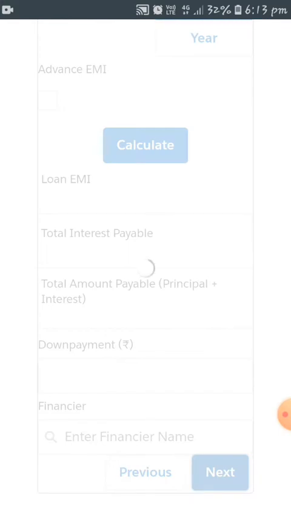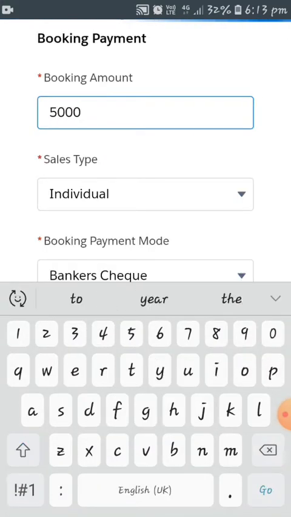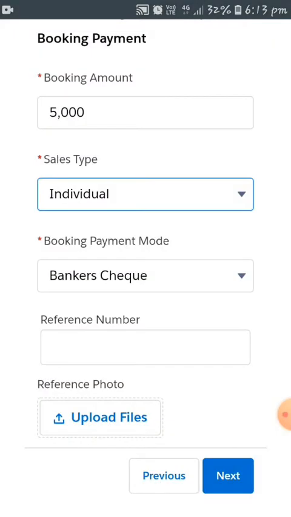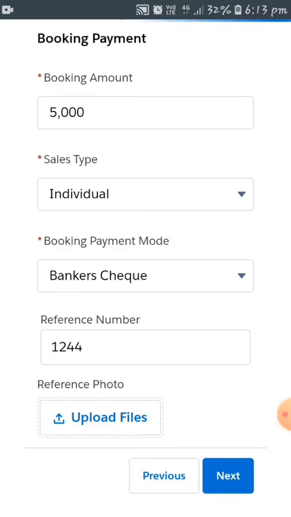Now click next. Here you can use this screen to calculate the loan amount and EMI so as to show to the customer. And enter the booking amount. I am entering the booking amount as 5,000. Sale type is individual. Banker's check. Give the reference number and click next.